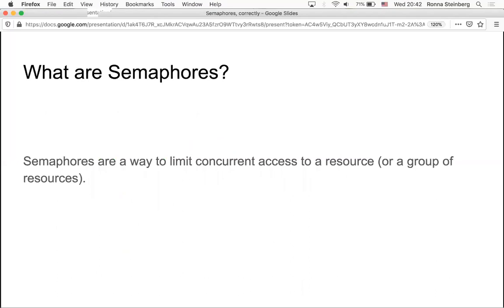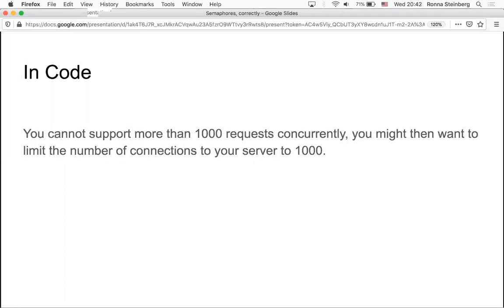So it's a way to limit concurrent access to a resource or a group of resources. In code, for instance, you cannot support more than 1,000 requests concurrently, so you might want to limit the number of connections that you accept into your server to 1,000. That's one example. You can't open too many files either, so you might want to limit that.